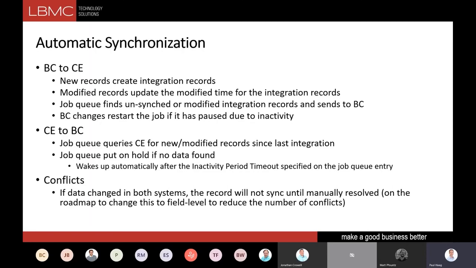So from a timing perspective, it's important to understand that it's definitely not a real-time synchronization if you have automatic synchronization on. Yes, in general, it's going to wait for that process to actually run. From the CRM side, I think it is generally speaking real time, but on the Business Central side, it generally says that it's been queued to go to customer engagement.